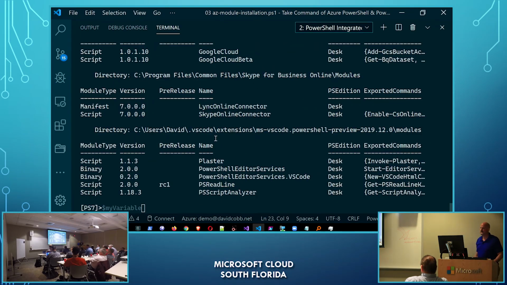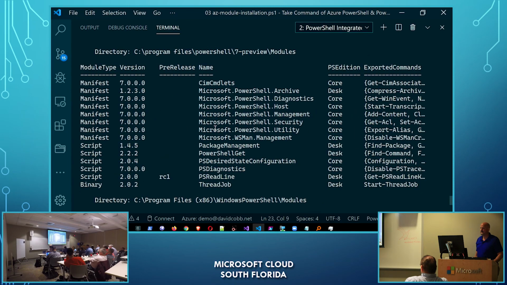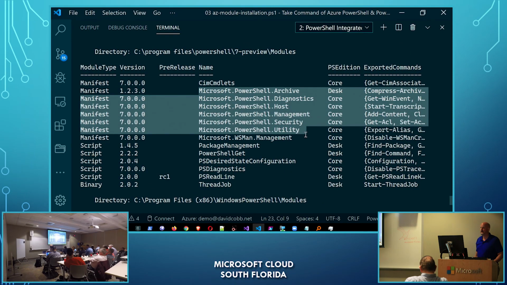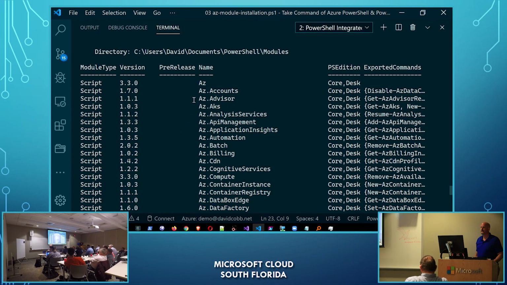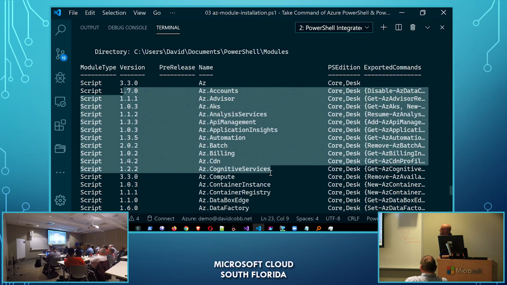I'm playing around with other things. Link, Google Cloud, the native modules. These are the native modules that come with PowerShell. But here, all these AZ modules. Here's the roll-up. Here's the module that contains them all. But then AZ has all these different submodules, and look, they each have their different versions. So what's happening there?